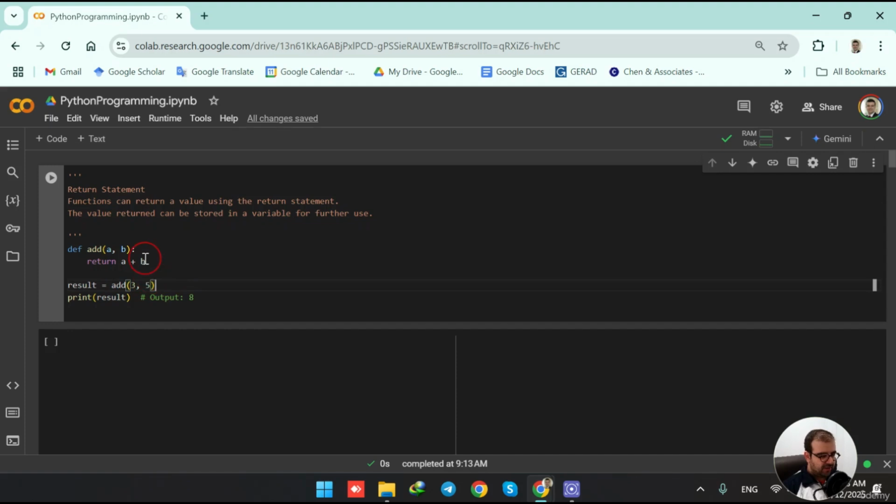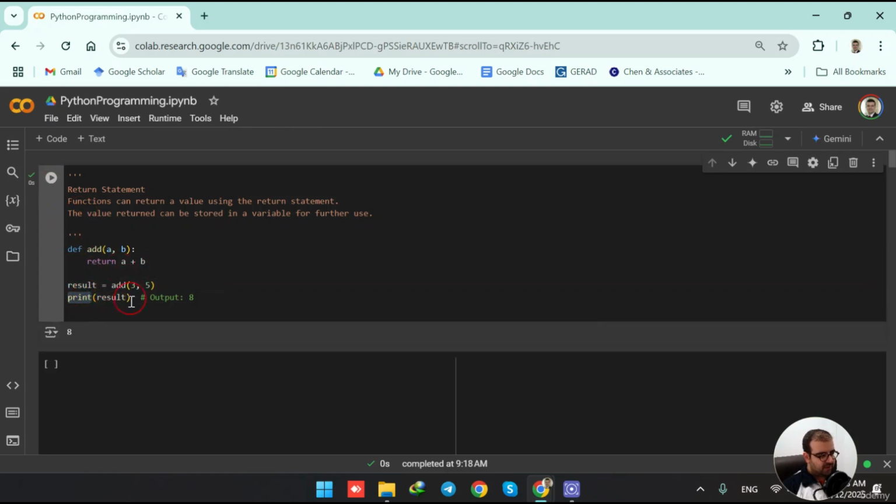And when I'm calling this function, it is going to return a value for me. It is going to return the value a plus b, and a plus b equals 8. So the output of this function is going to be assigned to my result variable here. So 8 is going to be stored in the result. And now I'm printing out the result. When I run the code, I see 8 in the output.